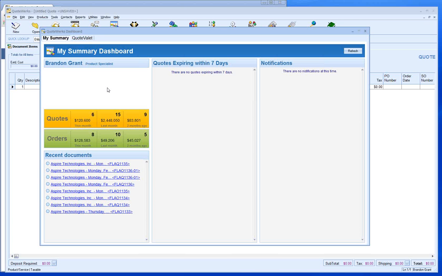So those will be available for you. If you need quick access to something you've worked on recently, those will be available. If you have any documents that are expiring within the next 7 days, those will be displayed in this middle column. This is a very nice tool for reps where they can quickly come in and see if there are any quotes they need to follow up on that are expiring within the next 7 days, or try to close them before the documents expire, or maybe just send a reminder message to your customers that the quotes are going to be expiring soon.